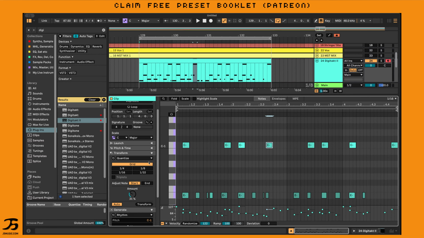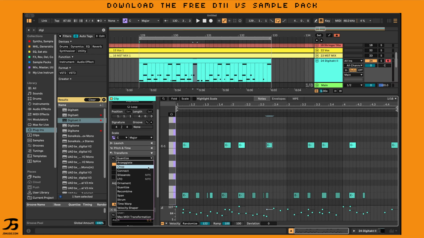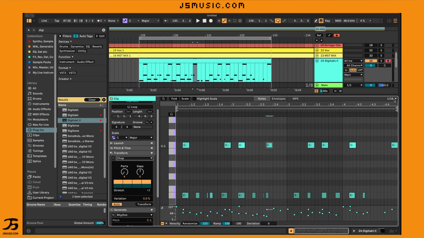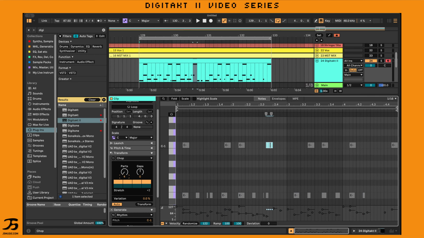We could select a note, go onto our transform, and then go down to chop. This will chop this note into parts of whatever the grid size is. So if I say 4 parts, that's going to chop it up into 64th. And as you can see there, it's chopping it up nicely. So then we'll get this. And then from there, we could ramp the velocity up so it comes up nice and steady.